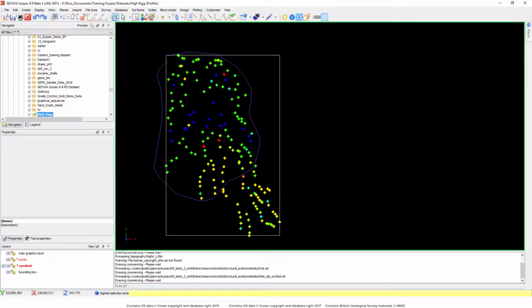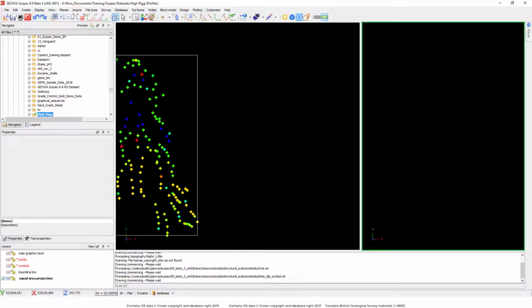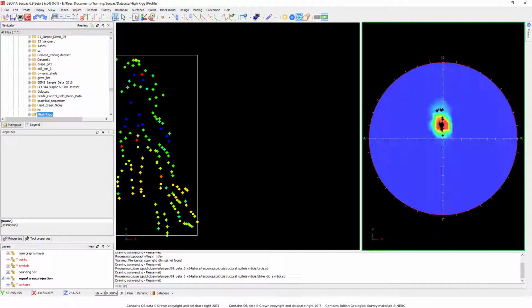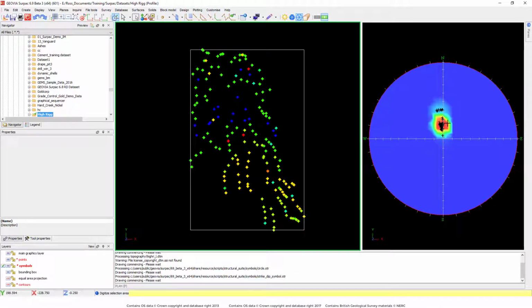Press escape when you're happy that you're going to make a polygon, and it will close the polygon, and then extract the samples from within that polygon and display them on a stereo net. So these disks are dipping approximately 10 degrees south-southeast, and are plotted correctly on this stereograph projection as shown.